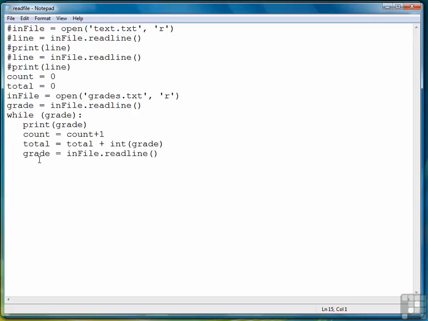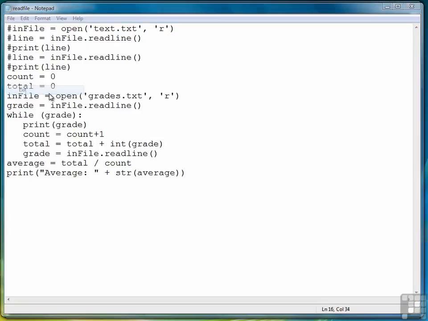Once we're out of data, when there's nothing to read, this will be empty, and that will make this expression become false. Then we can compute the average by dividing the total by the count, and then we can display the average. Remember, we've got to convert that to string, just like so. So let's exit and save, clear the screen, and then run the program. So there are our grades, 100, 93, 87, 72, and 66. And the average is 83.